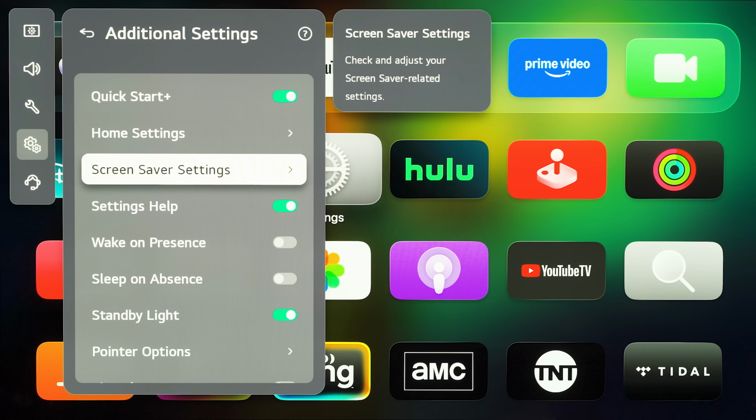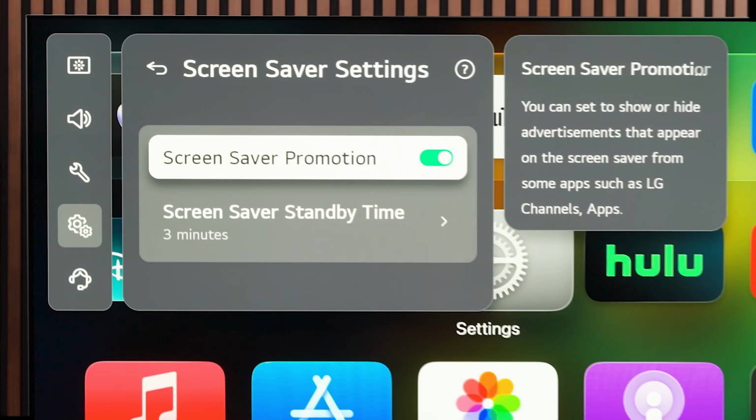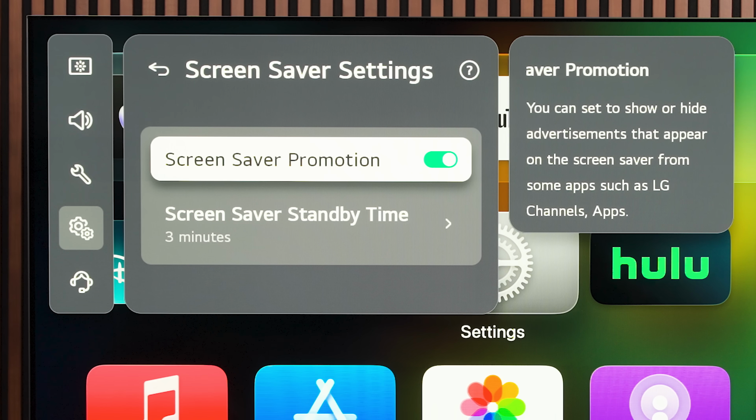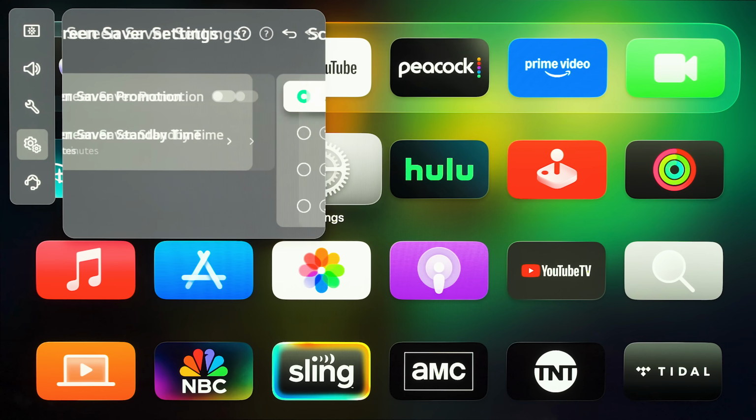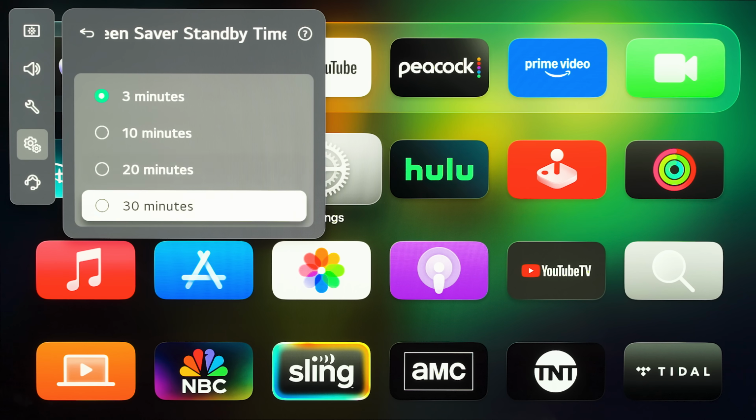Now we go into Screensaver Settings. Remember those ads we saw on the screensaver? This is how you turn them off, right there. You can also change the amount of time it takes for it to go to the screensaver here.